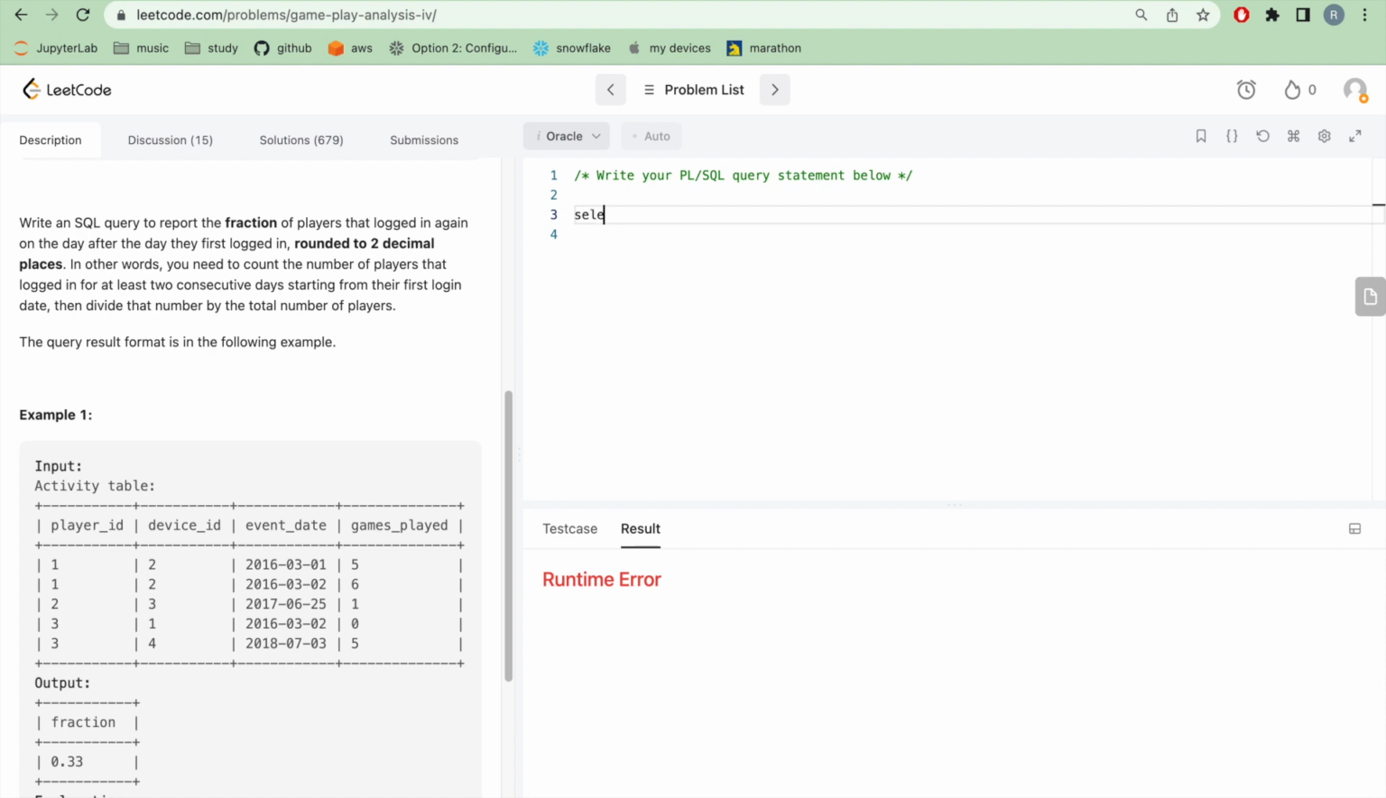So first we will find the minimum of event date for each of the players. That we can do by using group by, and we will use player ID as the group by column, and we'll use the minimum function on the event date. Let's call this column minimum of event date.